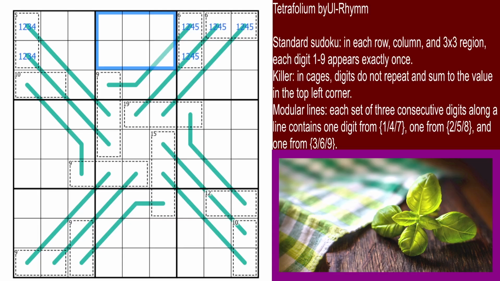So if you see, this modular lines is basically what is happening. These are all modular 3 lines, because the groups are created like 1, 4, 7. So the 1, 4, 7 group simply means that when you divide any number from 1 to 9 by 3 and you get the modular 1, it is in that group.